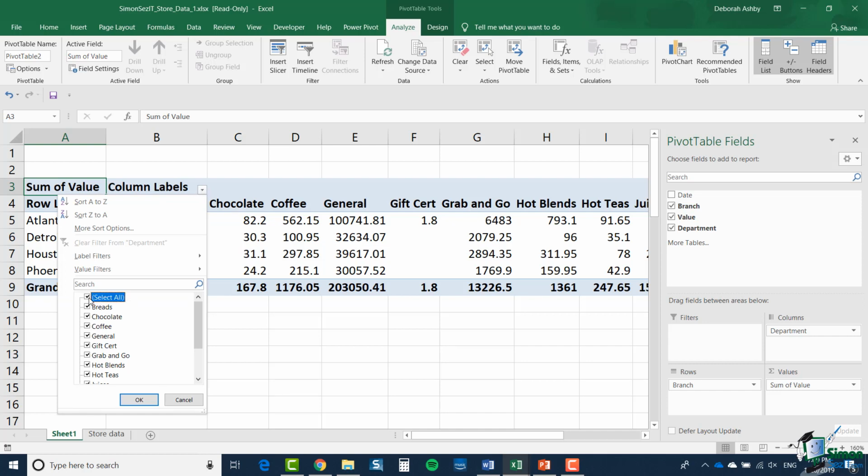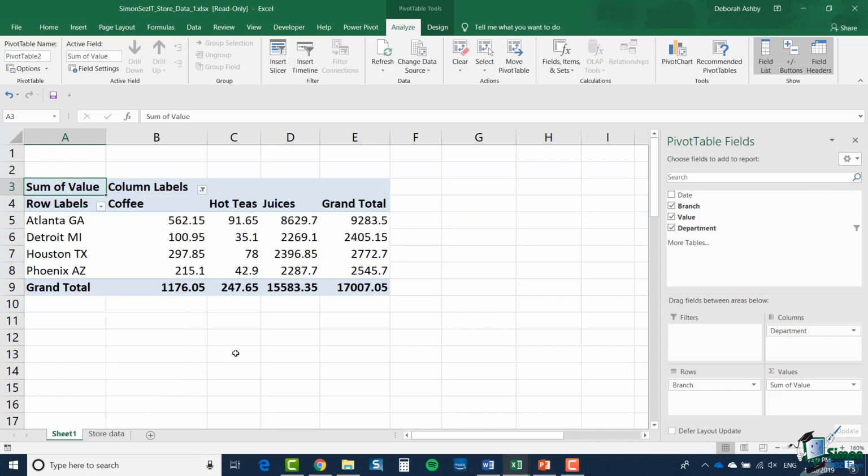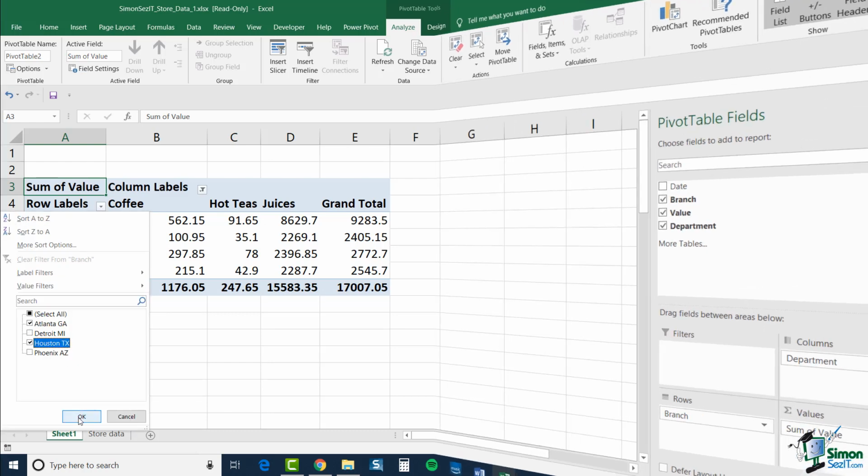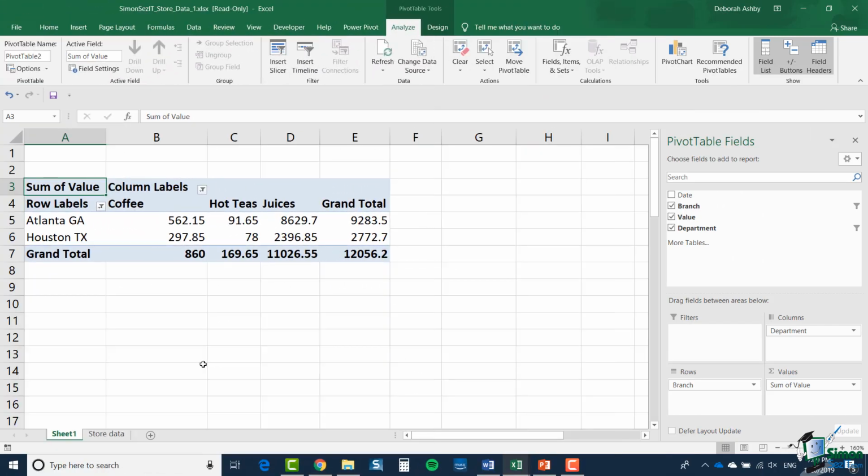Let me switch off all of them. And we're going to say that we're just interested in coffee, hot teas, and juices, and click OK. Now my pivot table is filtered to show just 3 departments, and here I've got all 4 branches. But if I wanted to, I could filter on branches and only show it for, say, Atlanta and Houston. So as you can see, this gives you a very powerful reporting facility, and we haven't even started looking at dates yet.